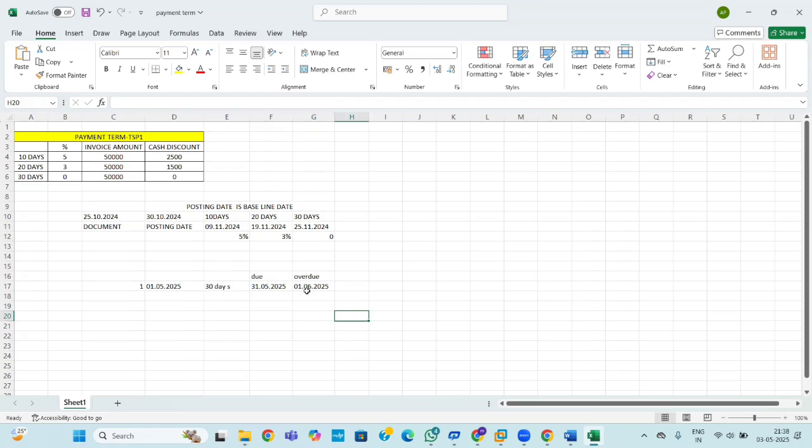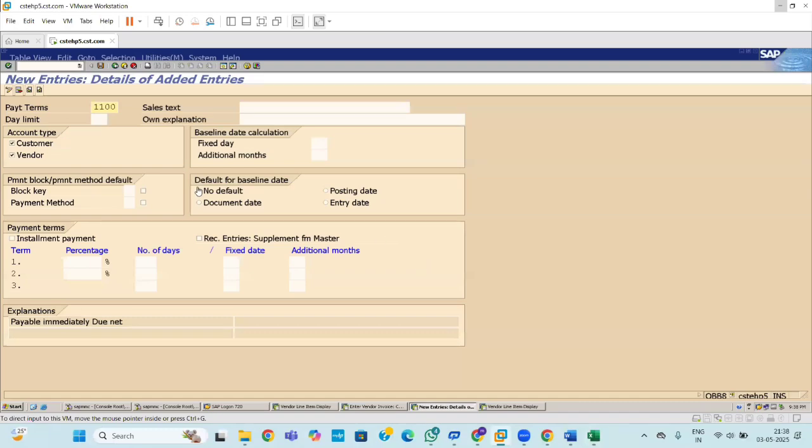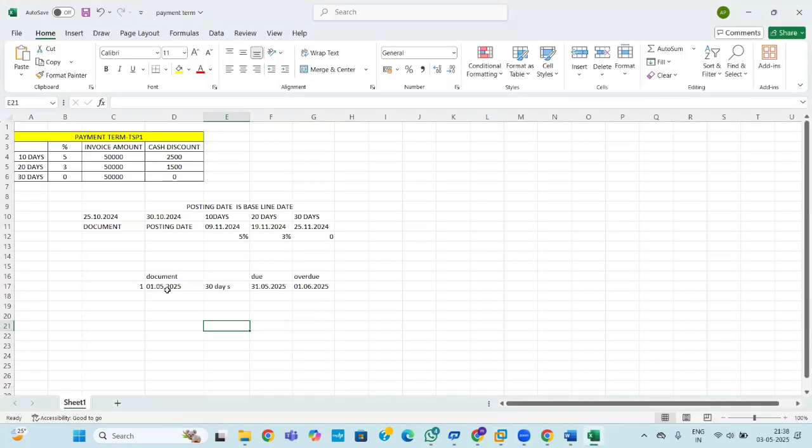In this scenario, the system calculates the payment term based on the document date. Here this is the document date, right? In this scenario, I am selecting the document date for this payment term. So I am posting the document this month first. From the document date, the system will calculate 30 days, whatever due days the vendor provided. After 30 days, from the next day onwards, it will show as overdue.